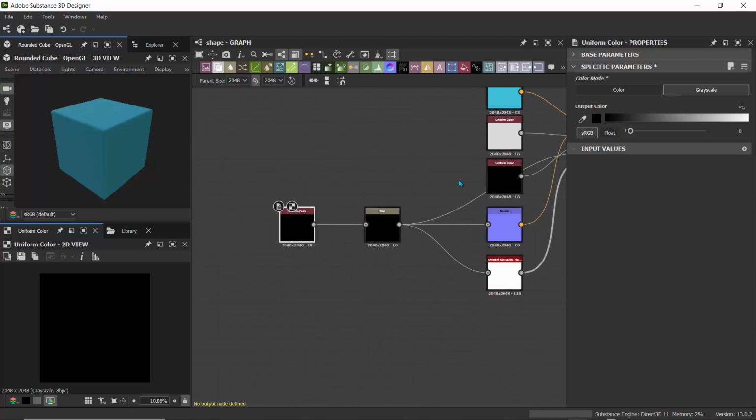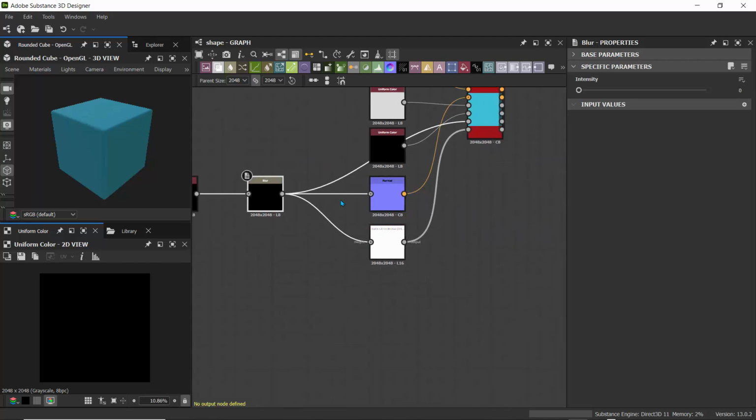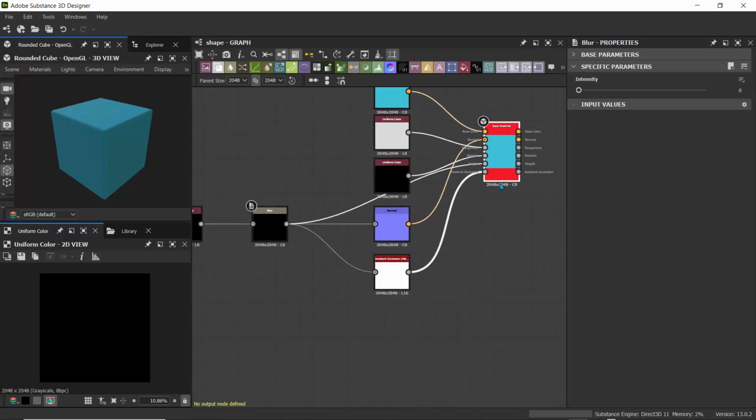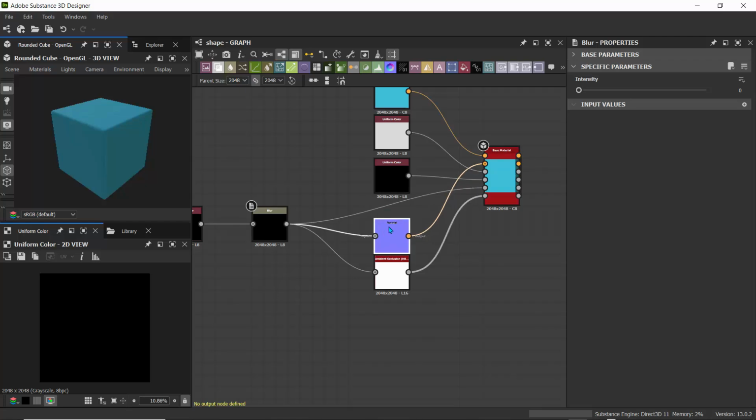So basically, if we have any object, we'll pass this single object and we'll get the output of the normal, ambient occlusion, and the height, because they're all sharing the same input here. All right.